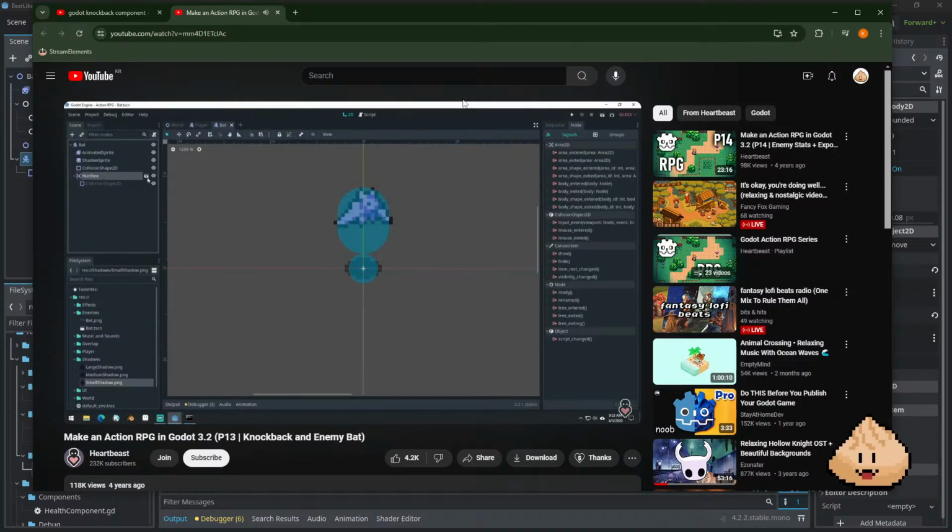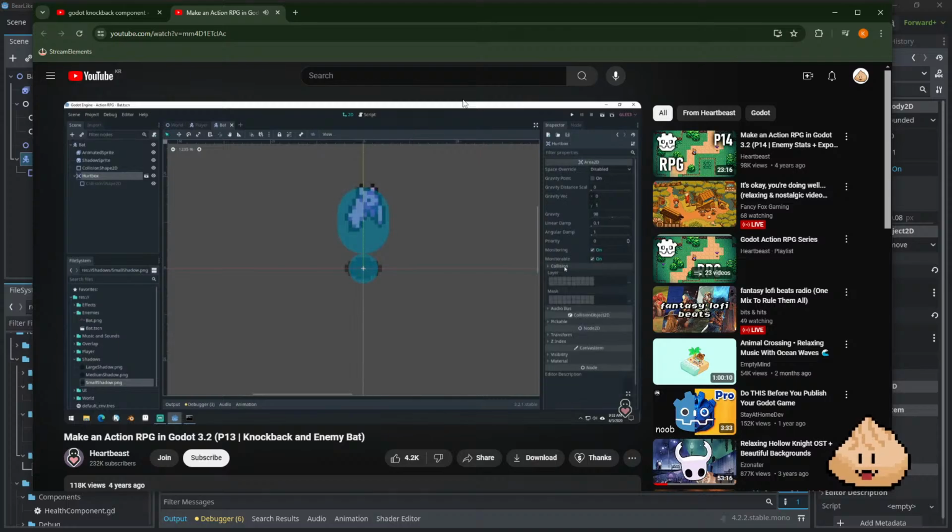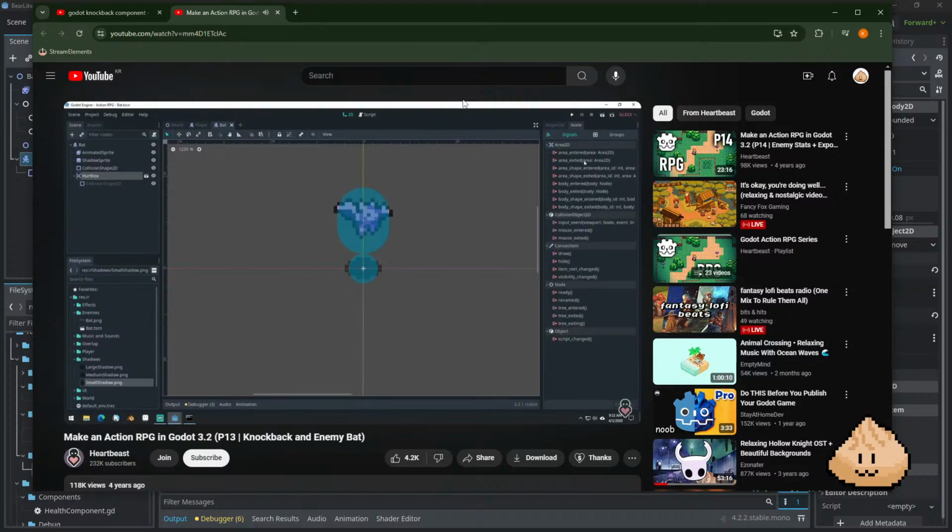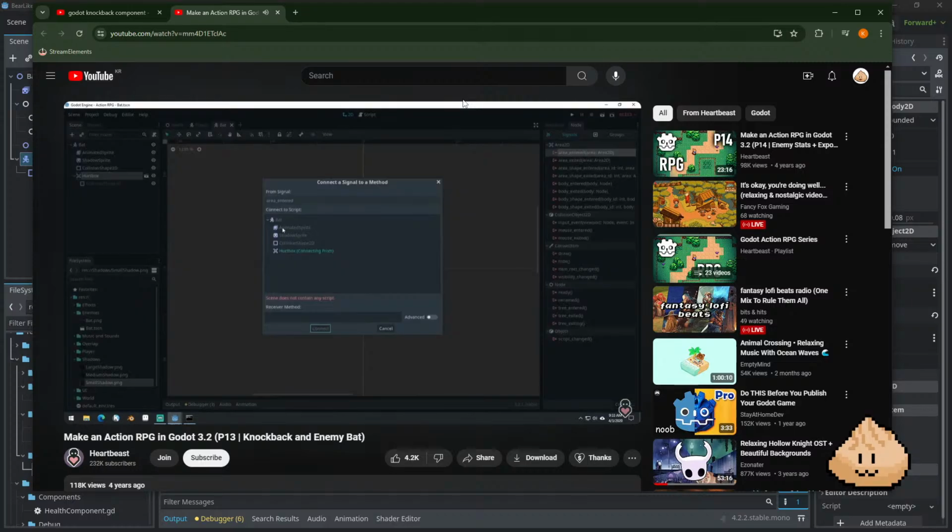Oh, it's not complaining because it has a CollisionShape2D inside. Since it's a hurtbox, we want to put it on the enemy hurtbox layer, and it doesn't look towards any other layers. And then we'll use our signal from this hurtbox. Let's say area entered, connect to the bat.